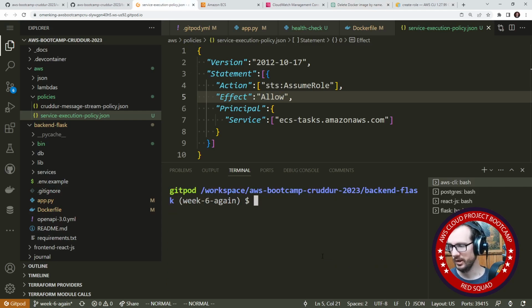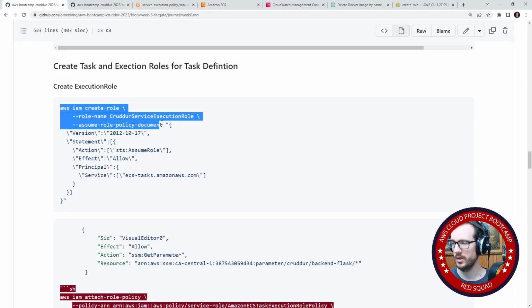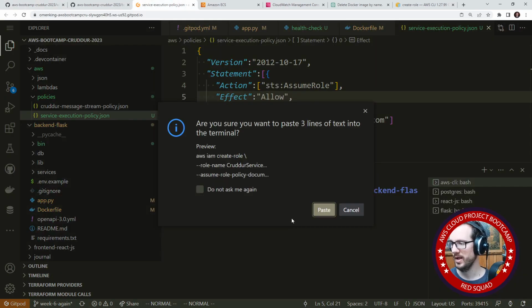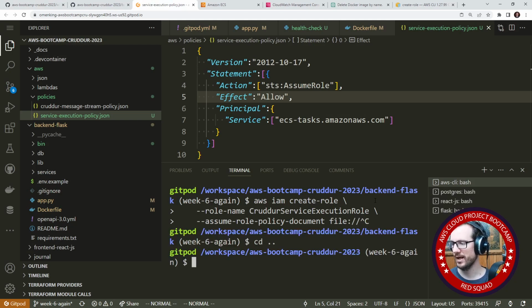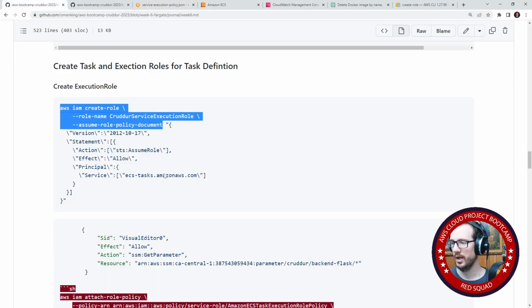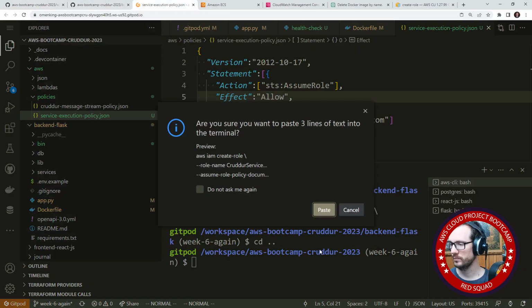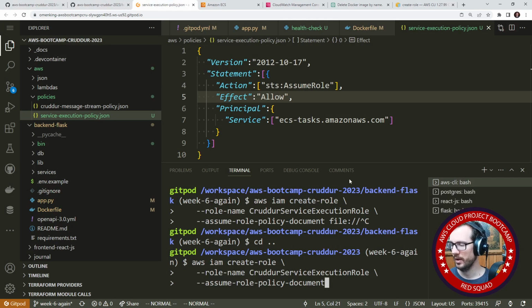So I'll just type in clear here. And what we'll do is go back over here. I'm going to copy just this part here, paste that in. And then for the file, we'll say file://. Actually, I'll go back a directory first. And I'm going to copy that again. And we'll paste this in again here.